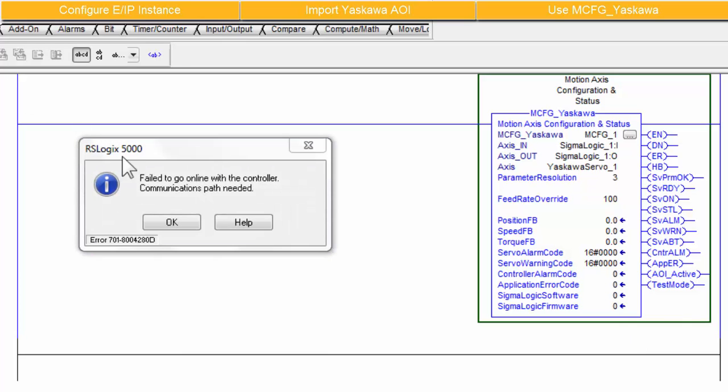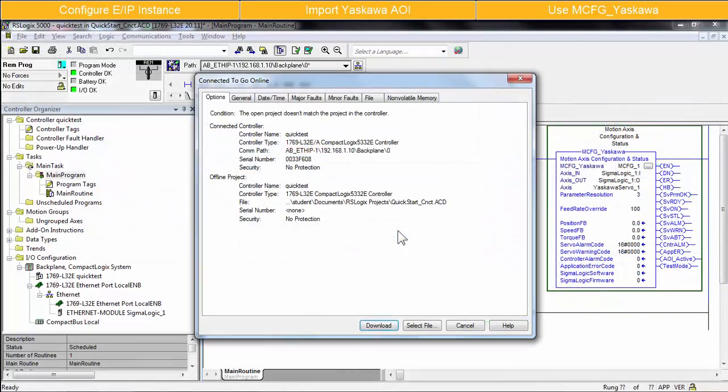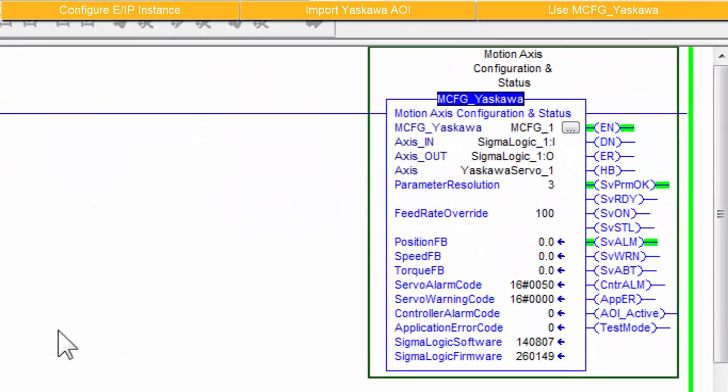Download this to the controller. When everything is working, the HB heartbeat output flashes on and off in the MCFG block. The heartbeat confirms communication between the PLC and SigmaLogic. Any motion of the axis is reflected in position and speed feedback. This connection process can be repeated for each additional SigmaLogic axis.